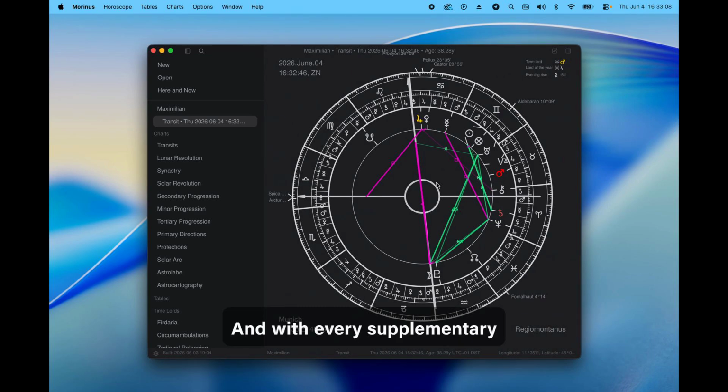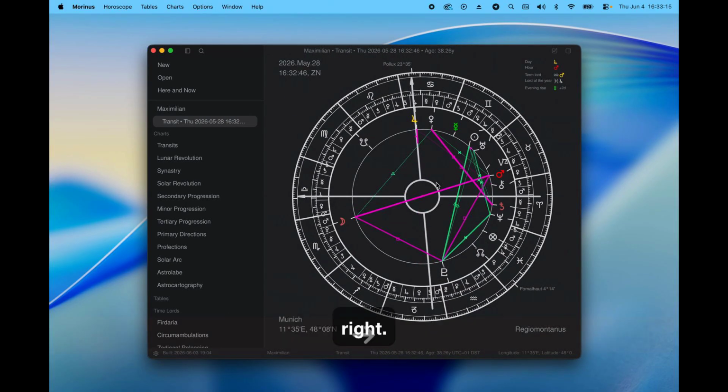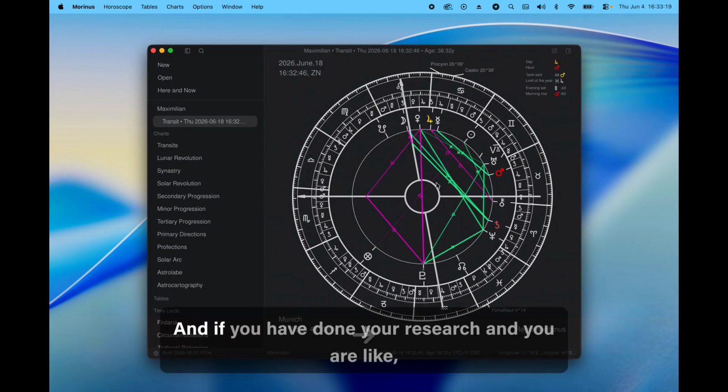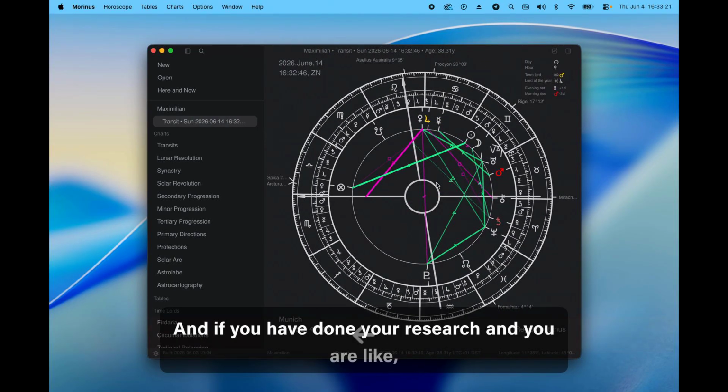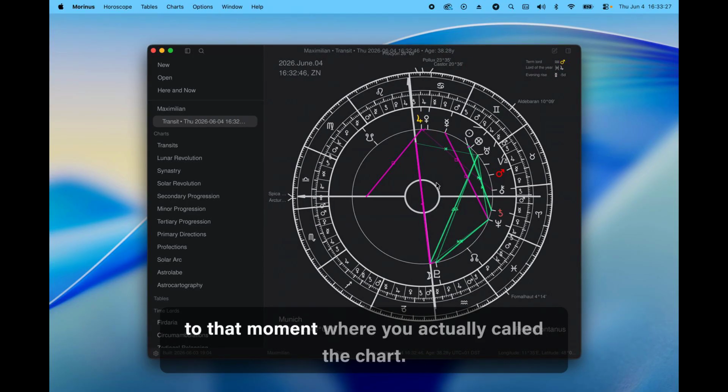And with every supplementary chart, you can step them in time with the arrow keys. With left, you go back in time. With right, you go forwards in time. And if you have done your research and you are like, hey, wait a minute, I want to get back to my initial state, you can just press the space key and it will get you back to that moment where you actually called the chart.